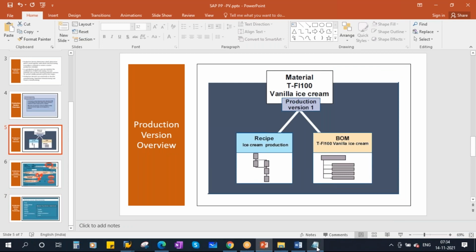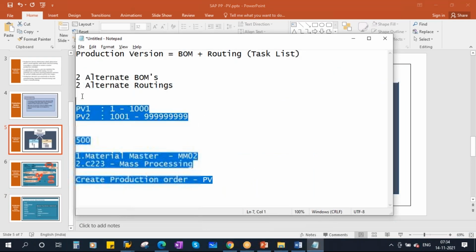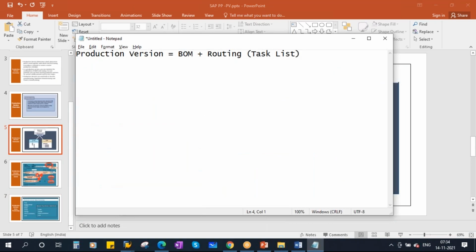In ECC, the older version, production version is optional. That means if you want to use it you can, if you don't want to use it, don't use it. But in S4 HANA, production version is mandatory. Without a production version you cannot create production orders in S4 HANA.